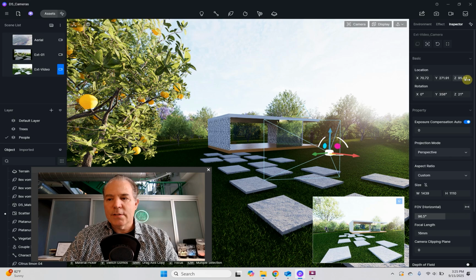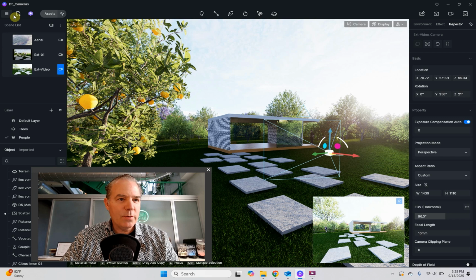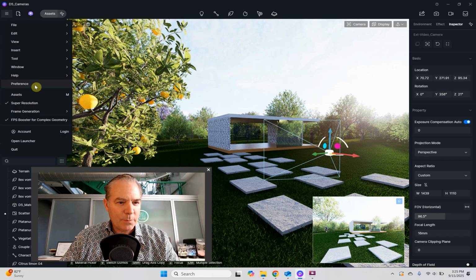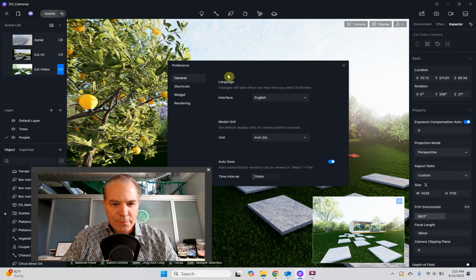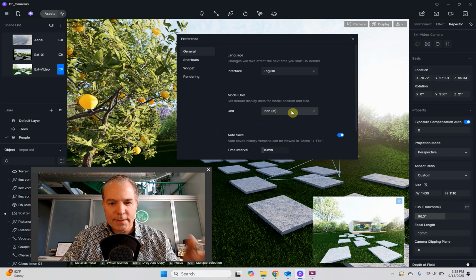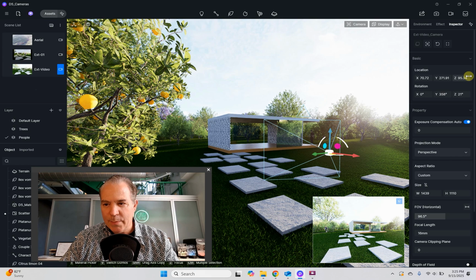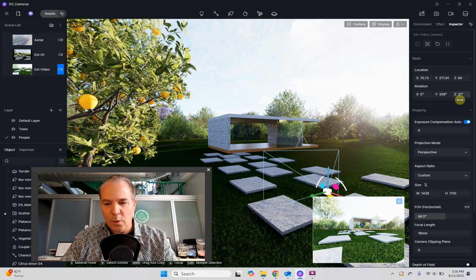I set the units to be imperial, feet and inches. Typically, this is metric. So where did I do that? I went to the three bars in the top left, went down to preference, and in preference, I have model unit, and I set that to inch. There are still going to be some things in meters. It doesn't change everything to inches. I wish it did. But here you can change your model units. So when I type in, let's say, 5 feet, which is 60, that's going to give me a lower camera. You can see that in the viewport there.